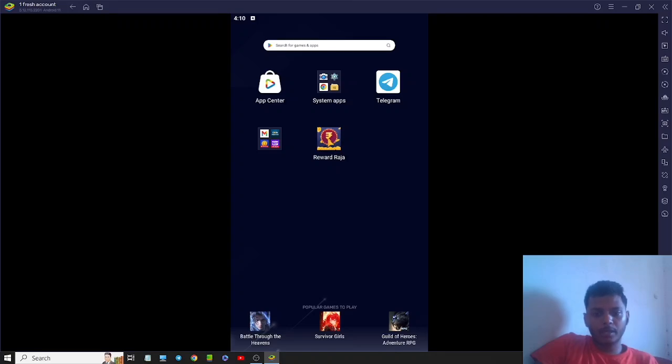Reward Raja application. It's an earning app, and today we will teach you how to earn from this app. It's the Reward Raja app, and this is the icon.